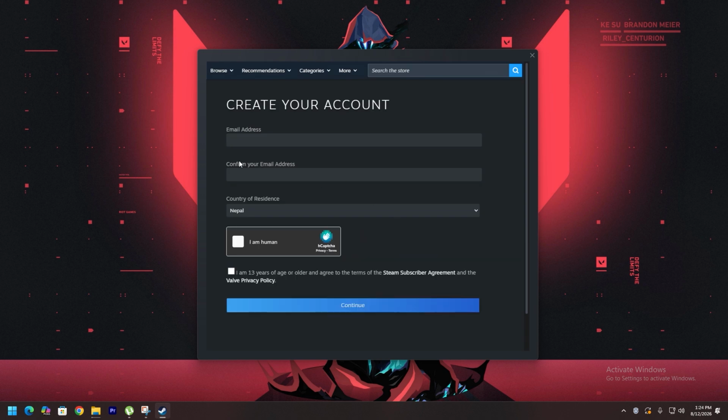And once you have done so, you want to simply type out your email address over here, and you want to simply type out your email address again to confirm it from here. After that, you'd be able to choose your country of residence over here, and once you've selected your country, you want to simply tap on this empty box over here called I am human.